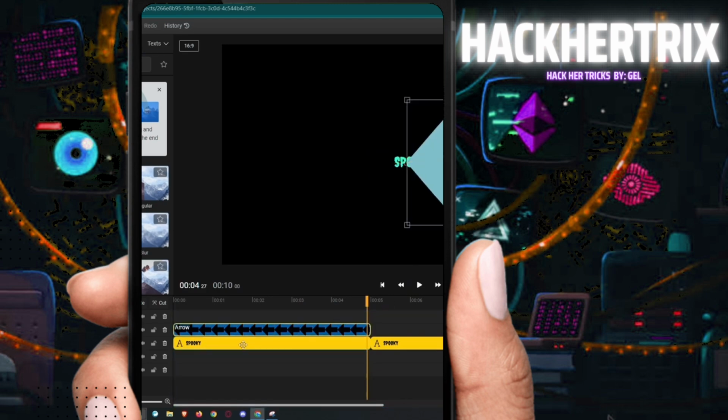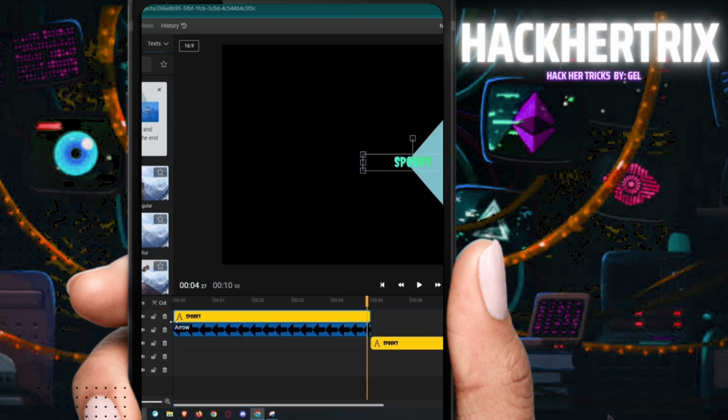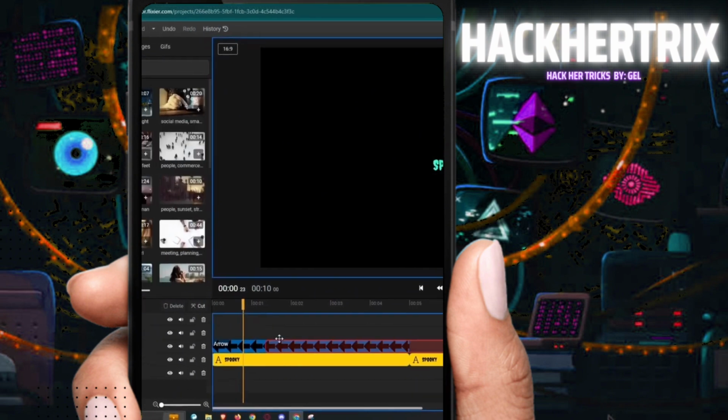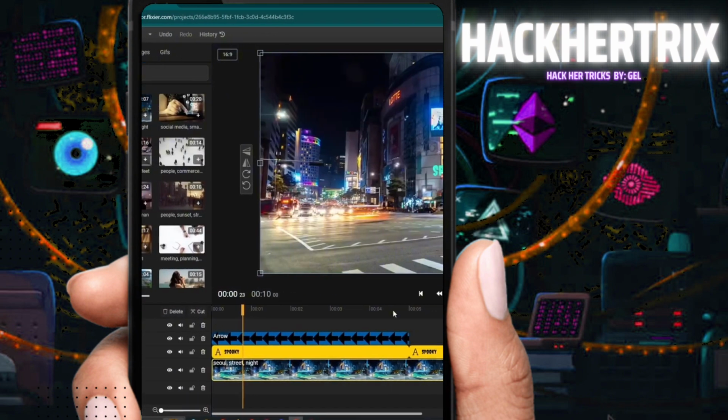So if you put the spooky track at the very top, as you can see, it's going to be at the very top. So think of it as layers that have timelines. Now in this case, you could go ahead and just reposition your elements here as you would. Just to give an example, I'm going to add a stock video here. So let's just add this one, as you can see.